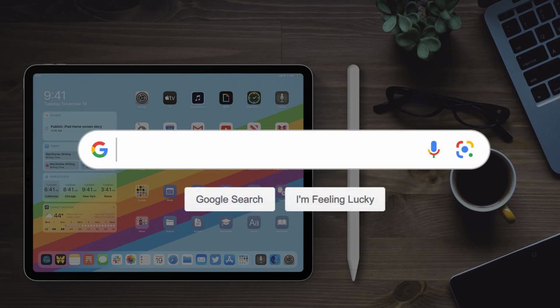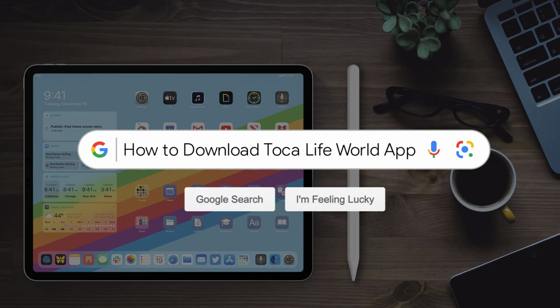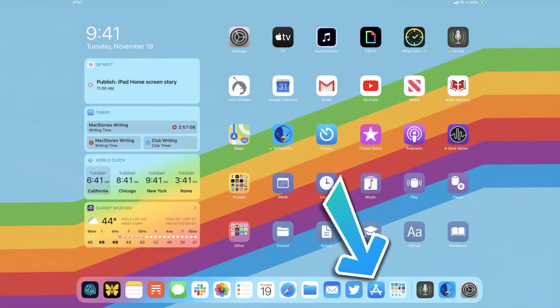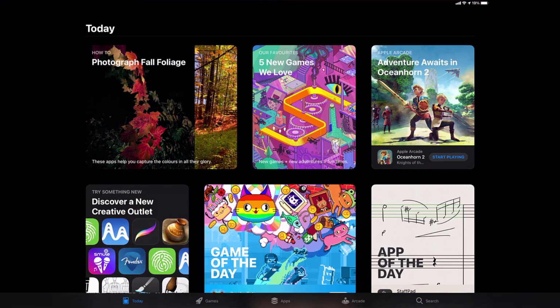Hey guys, in this video, I'm going to show you how to download and install Toca Life World app on your iPad. So the first step is to tap on this icon to open up App Store on your device.